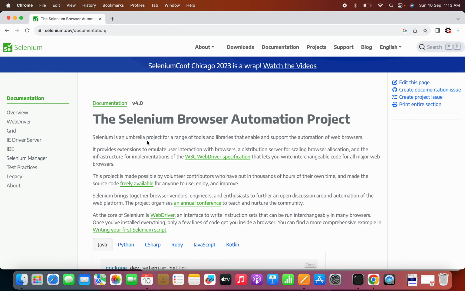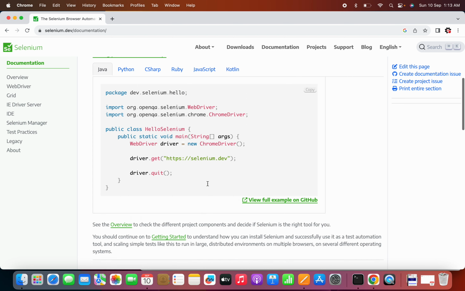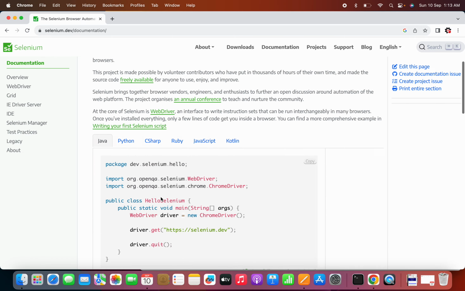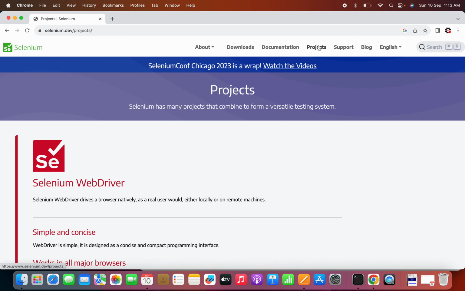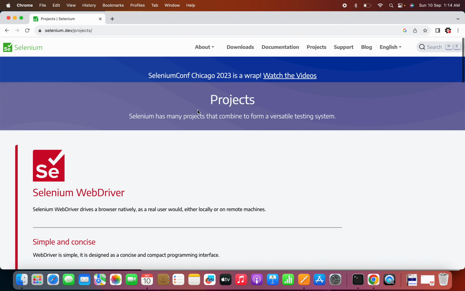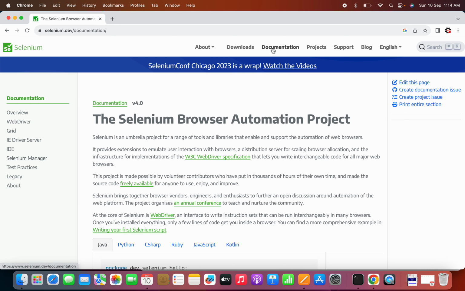Selenium is an umbrella project for a range of tools. The umbrella project is nothing but, as I told you, a set of tools like Selenium WebDriver, Grid, IDE, and the remote control. You can see it here: the WebDriver, Grid, IE driver, IDE, and all these things. And let's go to project. If you want to know any updates of Selenium, you can directly visit this official website and get clarification on whatever doubts you have.